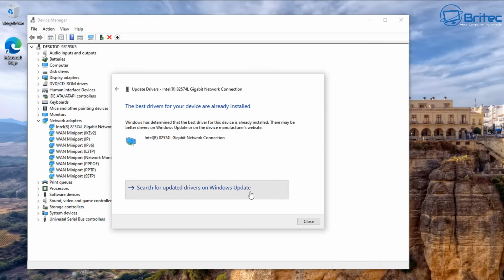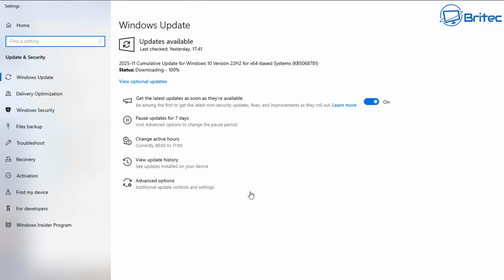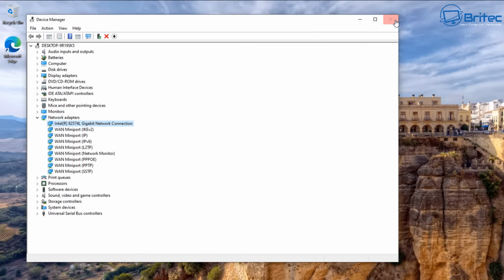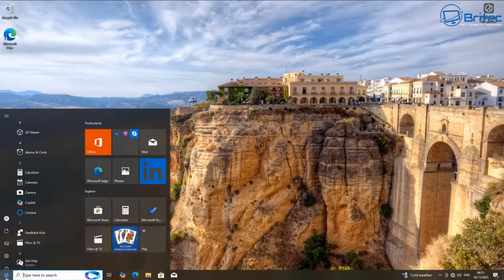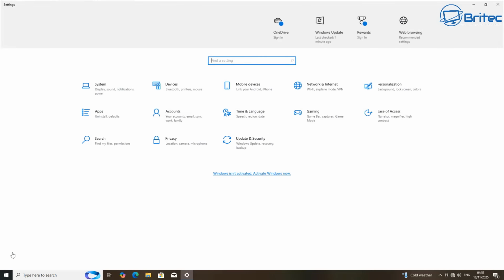There's also search for Windows updates here to see whether there's a driver available for that particular network card. So we've tried both of those and they have not worked. So we can move on to the next step. Now, the next step you can do is go into the settings panel here.